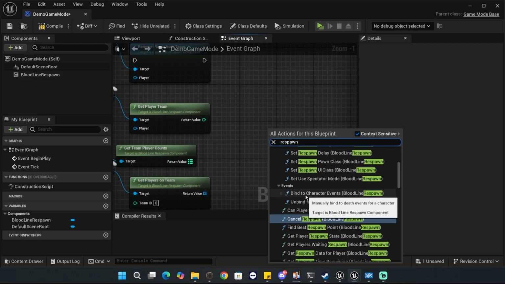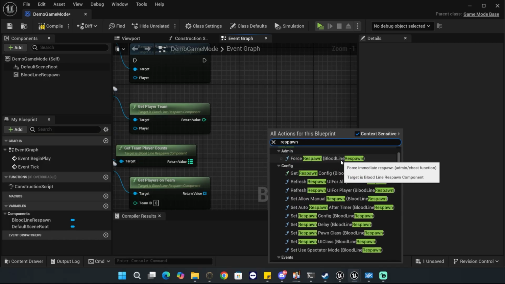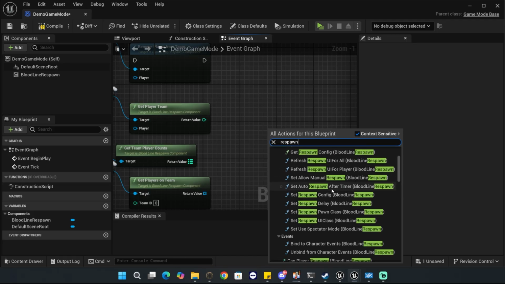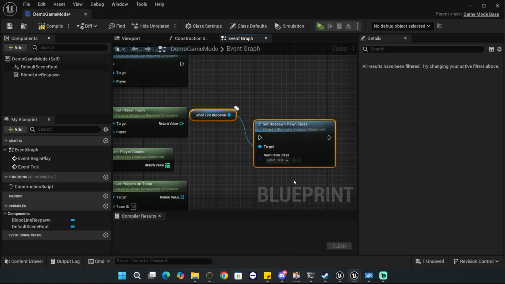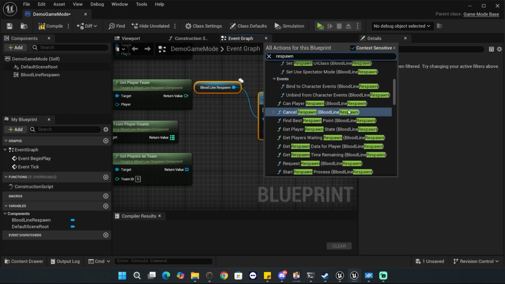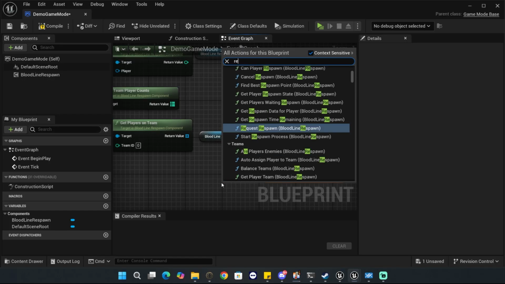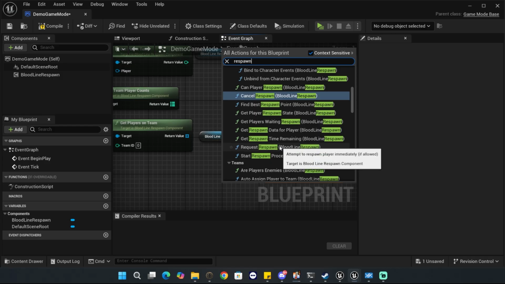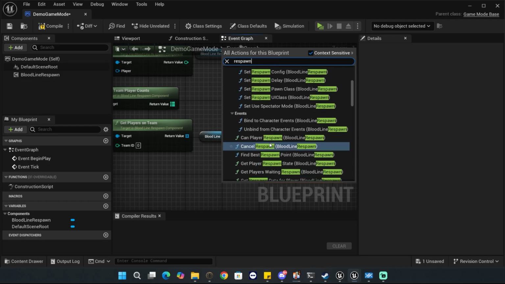Also the same thing for the respawn system. You can do it in runtime. Force respawn, get respawn config, refresh respawn, auto respawn delay. You can respawn the player with a new pawn if you want to do that. If you want to cancel respawn from the UI, you just put a button to cancel the respawn, for example. And the same idea for the teams, you just search respawn and you will find all the nodes that you need.